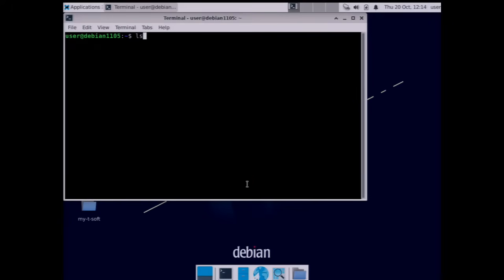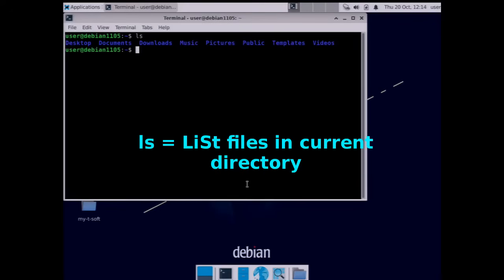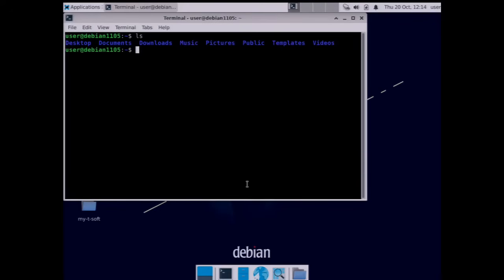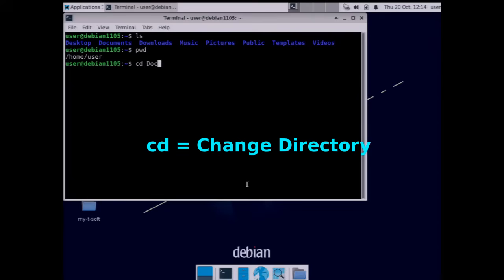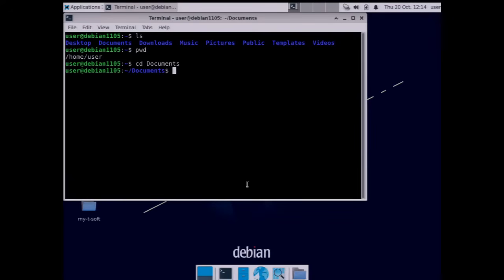ls is for list, or list current files. And these are just the directories in your user directory. pwd, or print working directory, shows you that we're in the home/user location, which is your home directory for the user. cd is change directory, so we can do cd documents. We do ls and find there's nothing, there are no files in the documents.